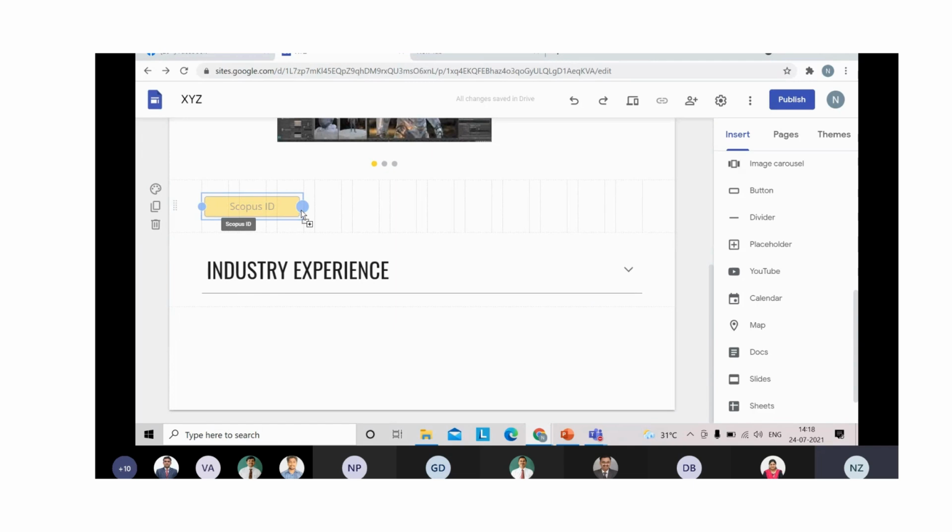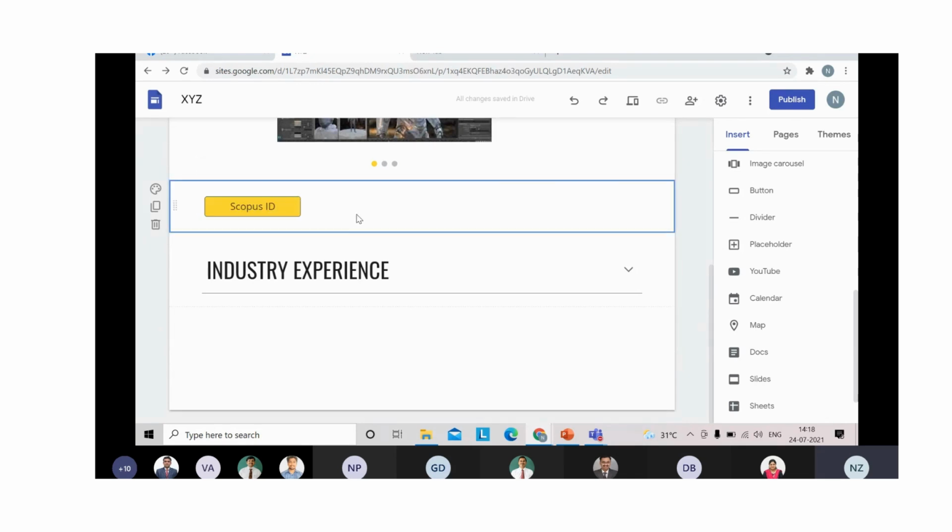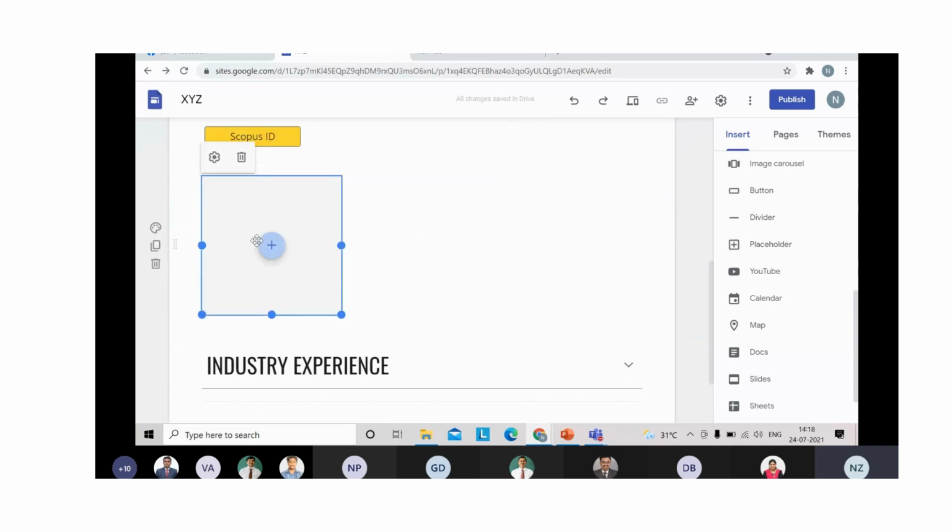Whether it is coming in the center or not, everything will be shown. So we can adjust accordingly, and we can edit, delete whatever we want to do. Fine. So this is my button. Next one is placeholder. So placeholder is like an empty place which you can use for any reason.